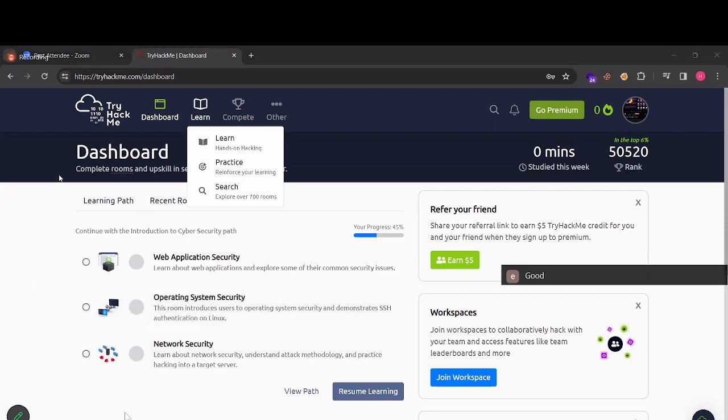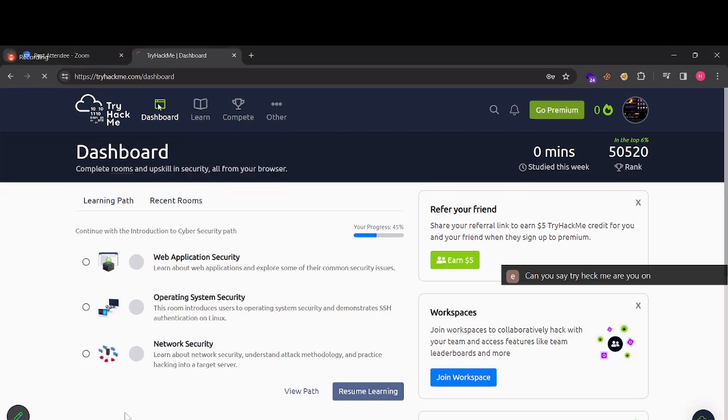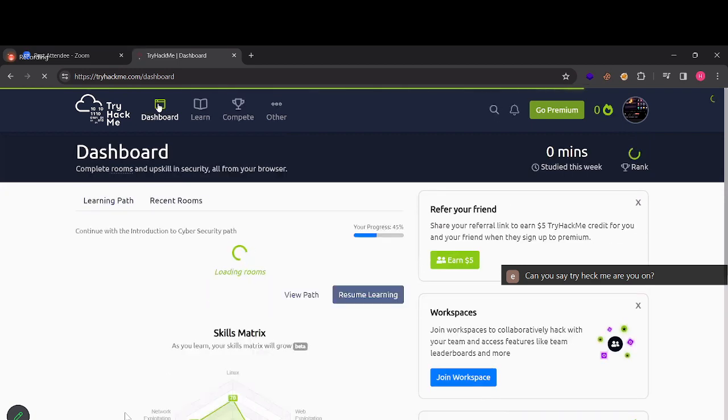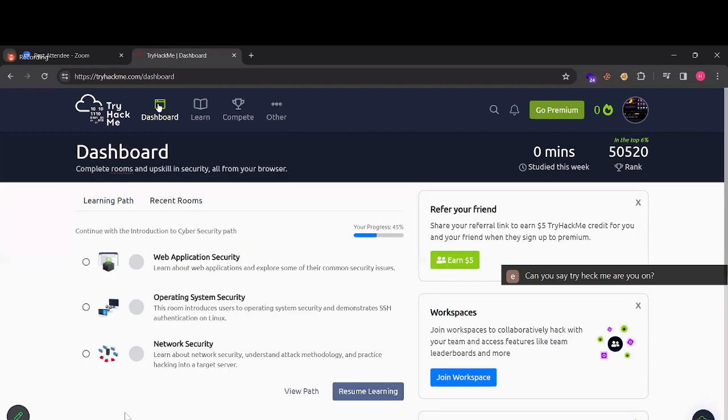Can you see TryHackMe, everyone? Can you see it? Okay, one second, please.